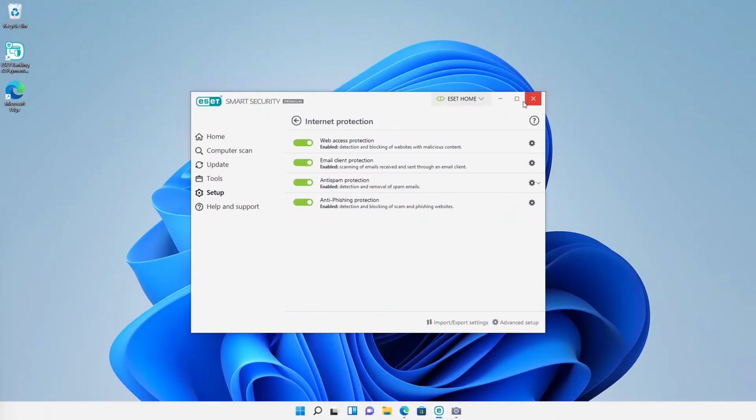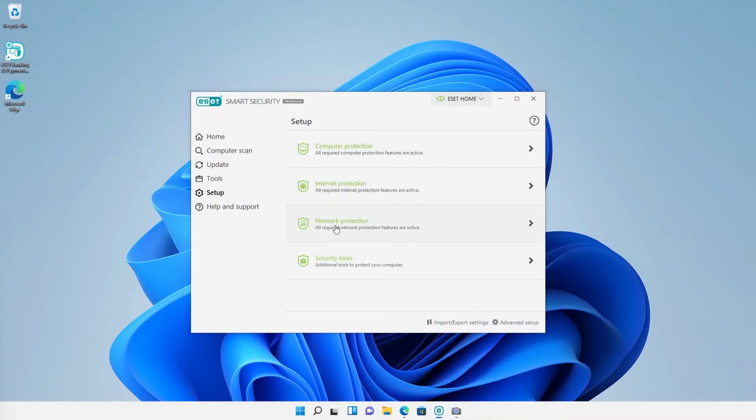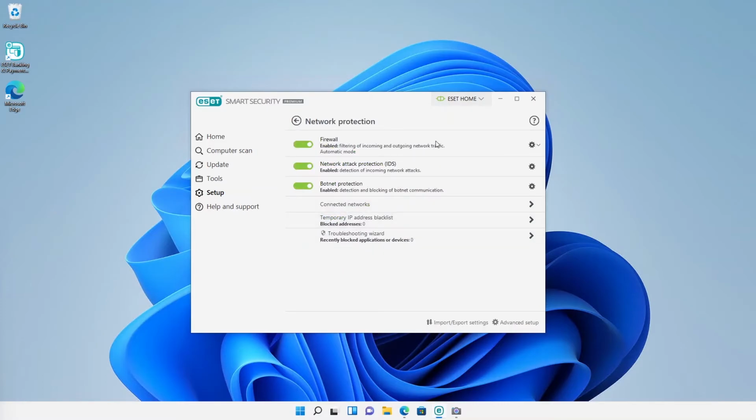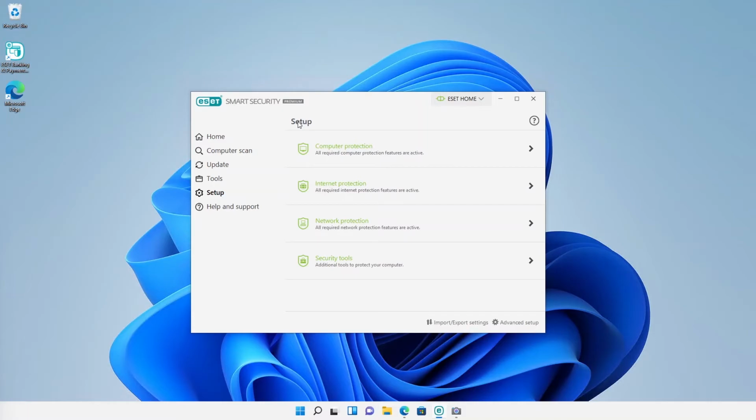ESET also has a built-in firewall to filter incoming and outgoing traffic. Network attack protection layer, which detects incoming attacks, and botnet protection, which detects and blocks any application or process which is trying to communicate with known command and control servers.